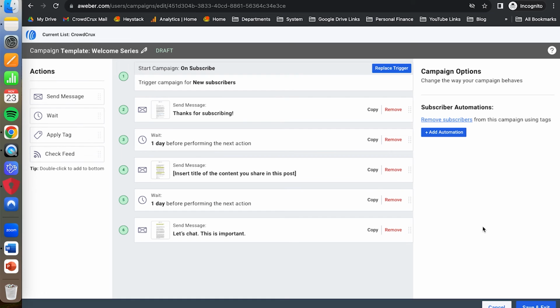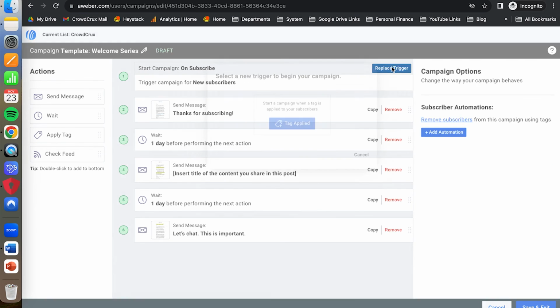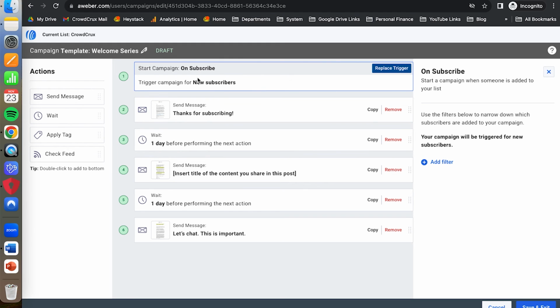It's called a lead magnet. But anyway, to get to the point, this is a welcome series. You can see here, first of all, the trigger. The trigger is when this is going to start. When someone subscribes, it's going to start this campaign. So if a new subscriber joins the email list, it's going to start the train of emails here.